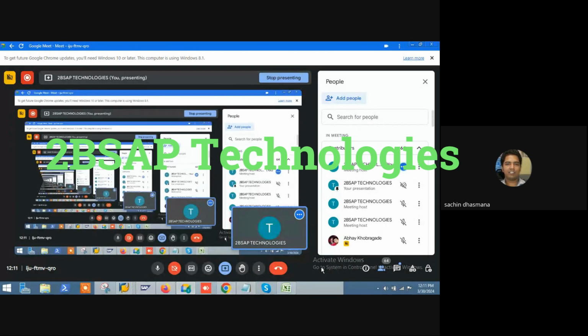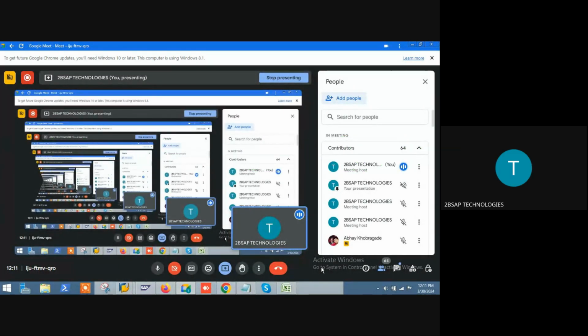Tomorrow at what time, sir? Same timings, sir, no changes. Both offline and online, same timings, same locations, same meeting ID.